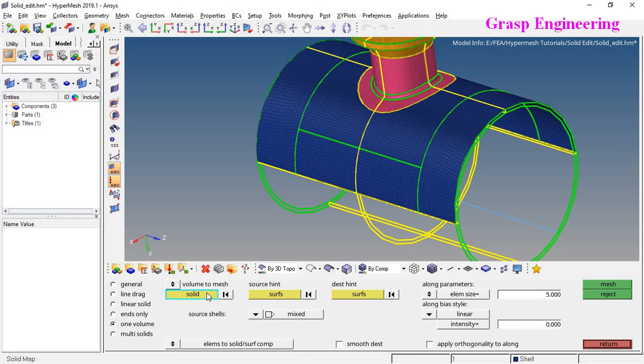There are different options like solid. You can define your surface, and source and destination also you can define. Here you can define the element size. I will make it 8, and I will just select the solids mesh.